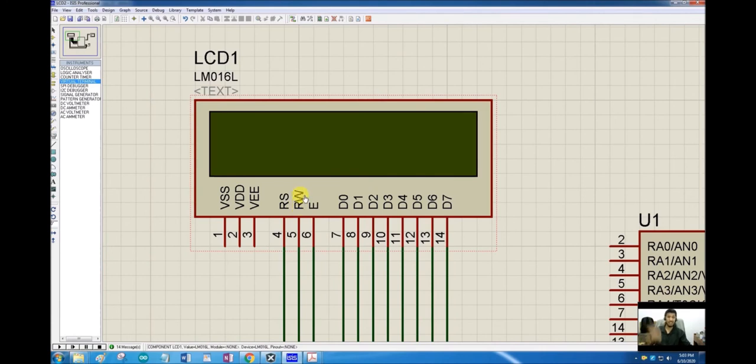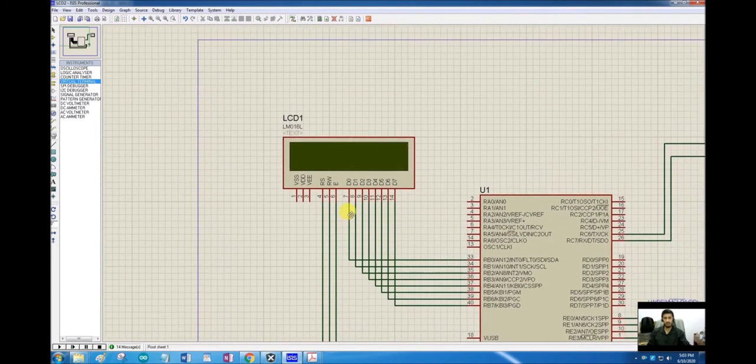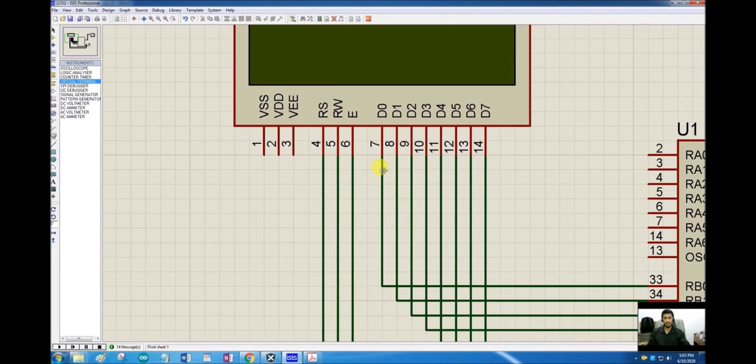We can read this LCD also, what is currently on that LCD, but we are not interested in that. So we are going to permanently set this pin to 0, in write mode only. We are not going to read it. The rest of the 2 pins, register select. Which register? Now this pin decides whether we are going to write a command into that LCD or we are going to write data into the LCD.